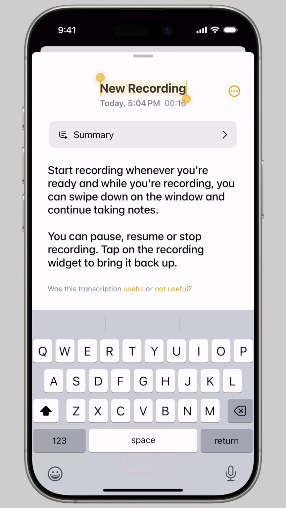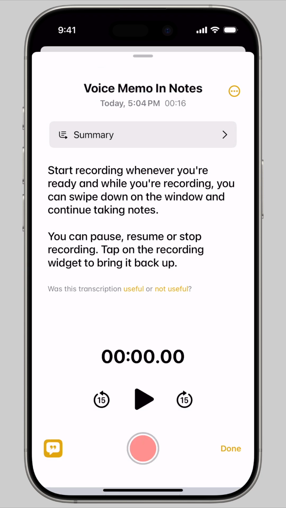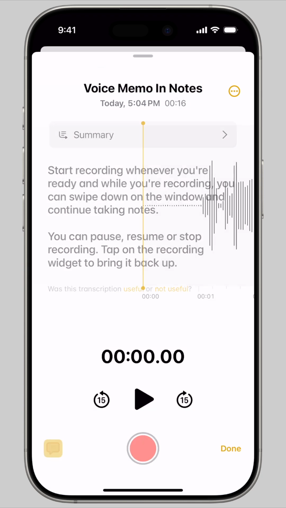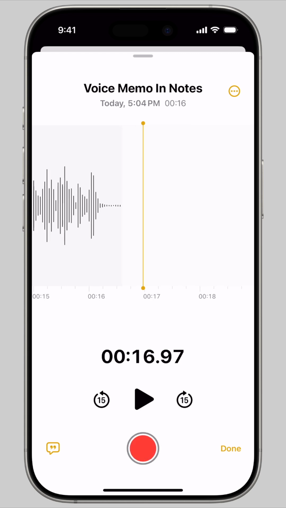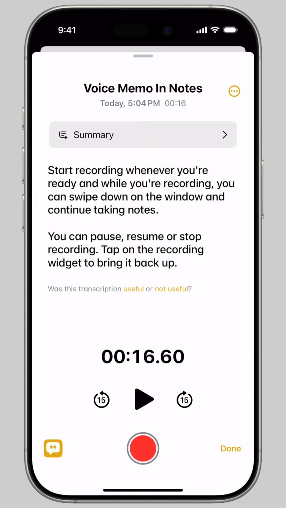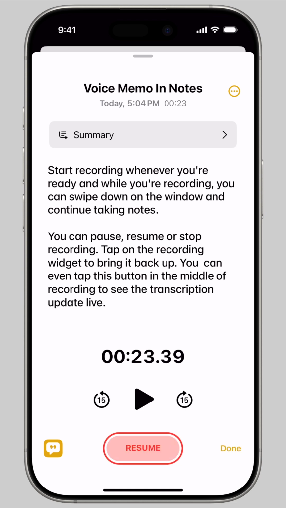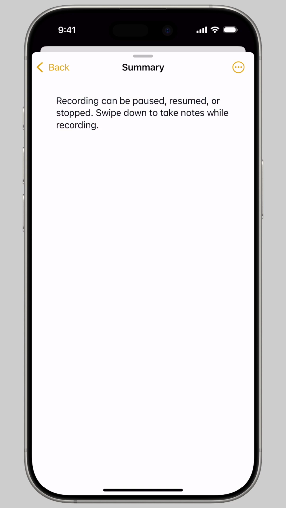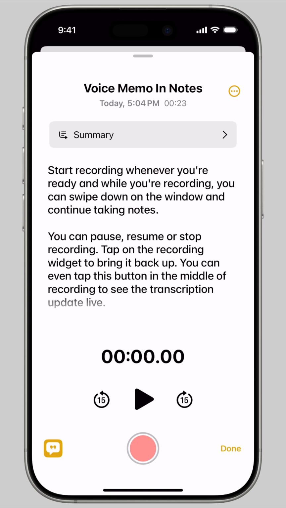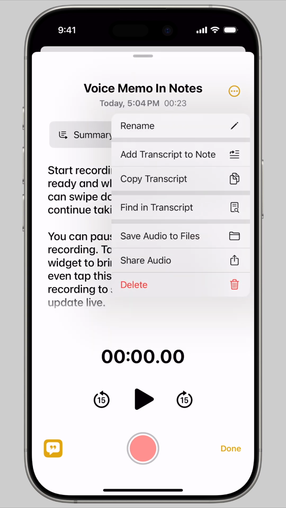You can give the recording a title just by tapping New Recording at the top. And the Show Transcript and Summary button will toggle between the waveform and the transcript. You can even tap this button in the middle of recording to see the transcription update live. You can also tap the summary at the top of the screen if your device supports Apple Intelligence to get an AI summary. Tap the More button in the upper right for additional options.